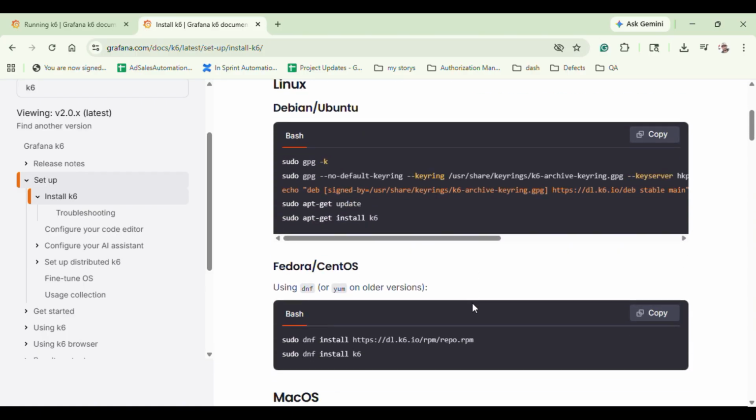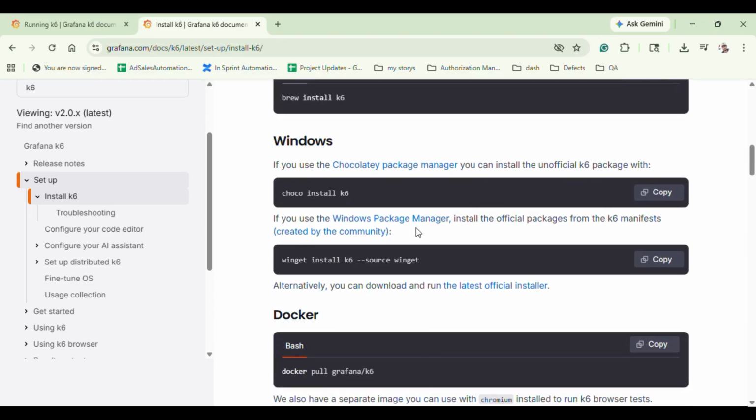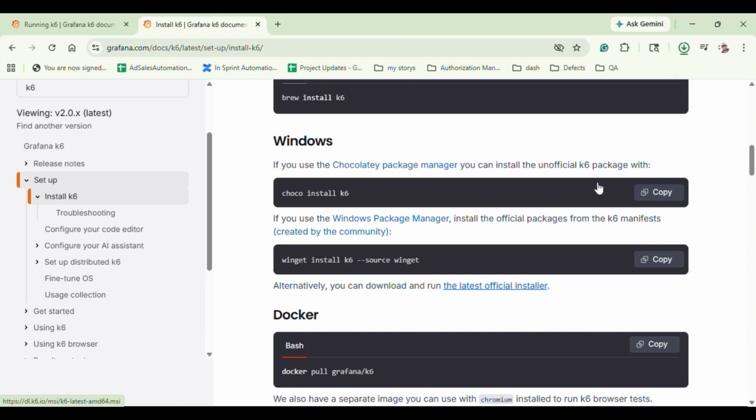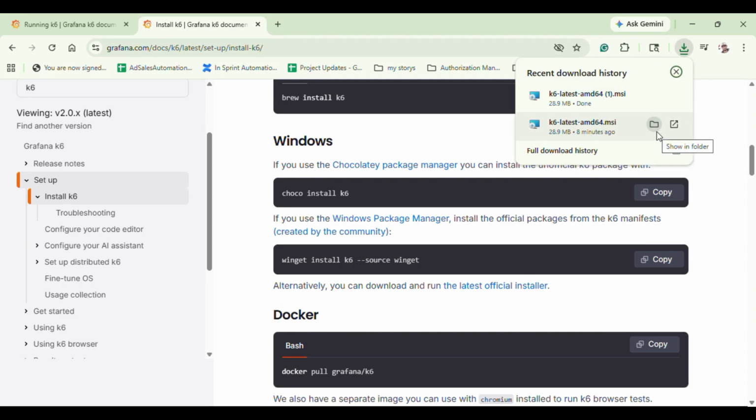I am going to download the Windows installation. You can select this one, choco install k6, or alternately you can download the MSI Windows one and install the latest file. Just click on this latest official installer here. The latest one will be downloaded. It won't take much time because it is almost 30 MB, so you need not wait for long. I'm just going to the downloads here.